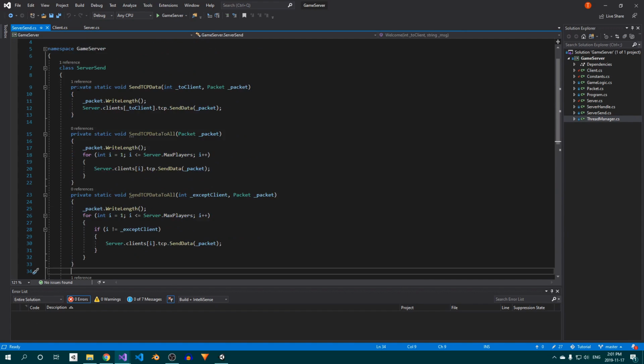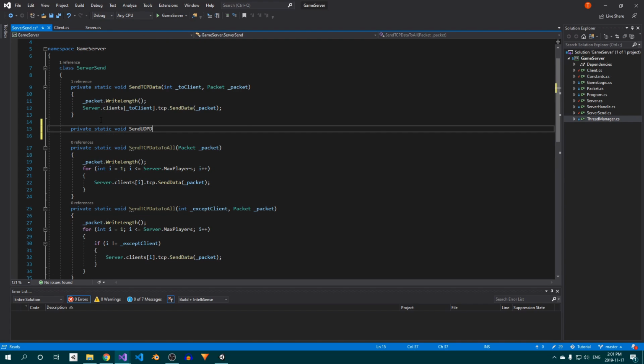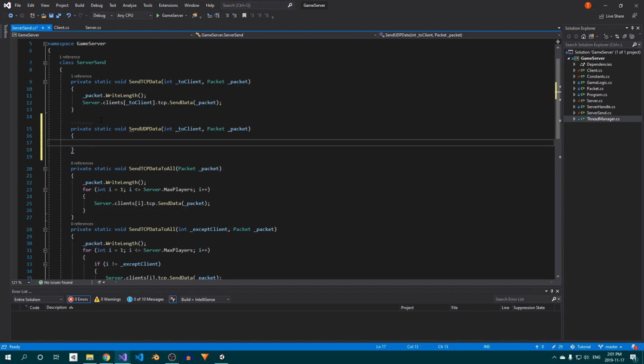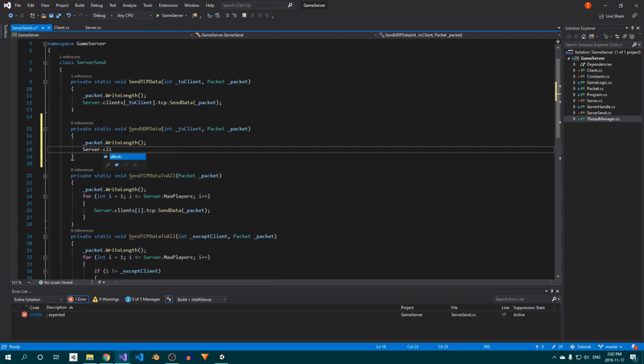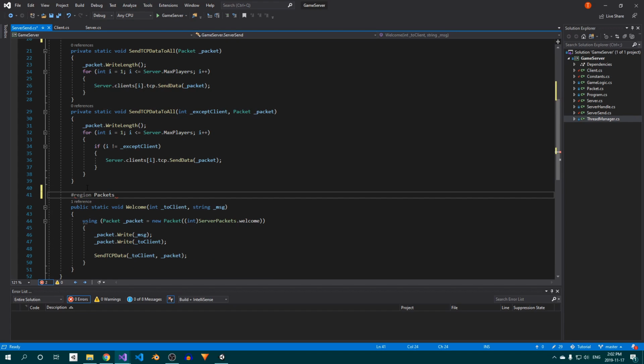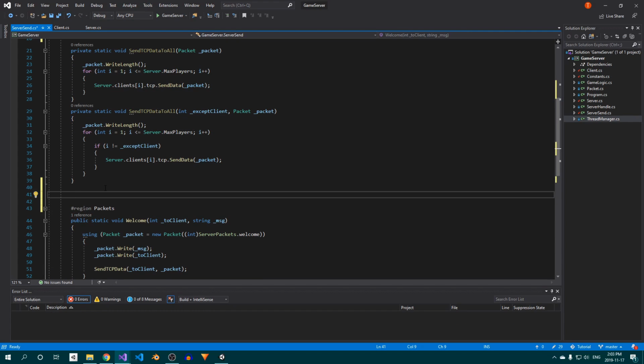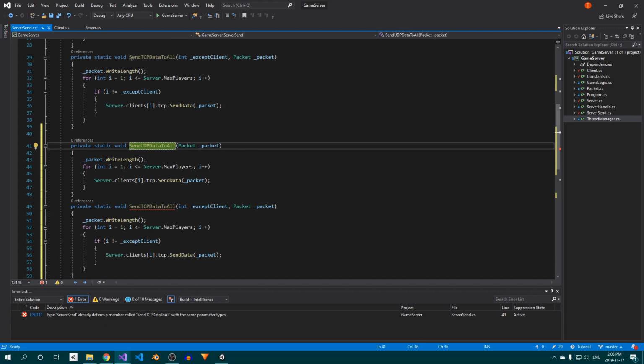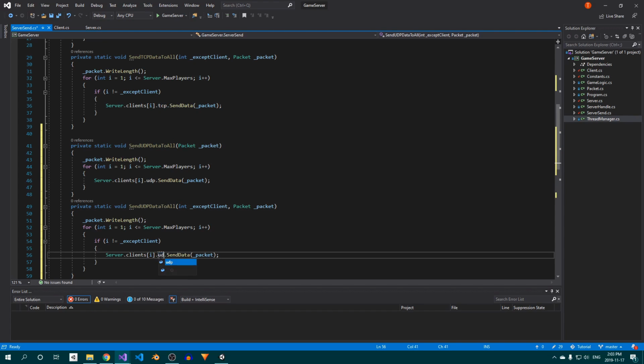In the server send class, add a sendUDPData method. This should be identical to the sendTCPData method, except that we're calling the UDP instance's sendData method this time. Next, duplicate the two sendTCPDataToAll methods and change them to work for UDP instead. That's it for UDP support. All that's left to do is to try it out.